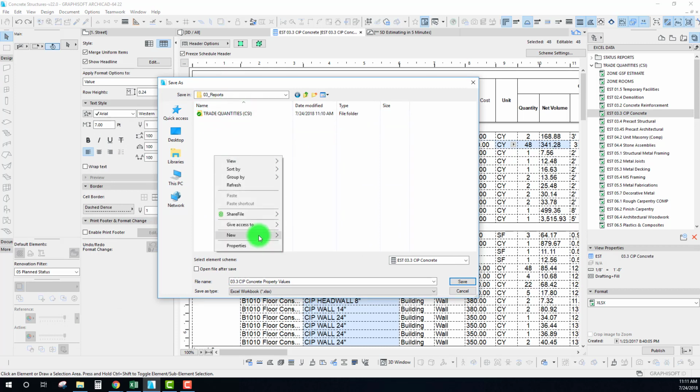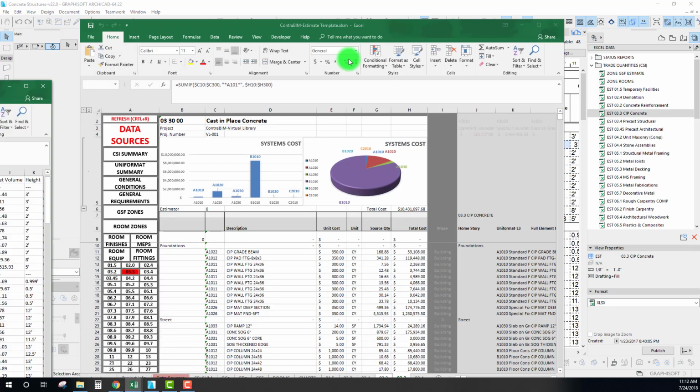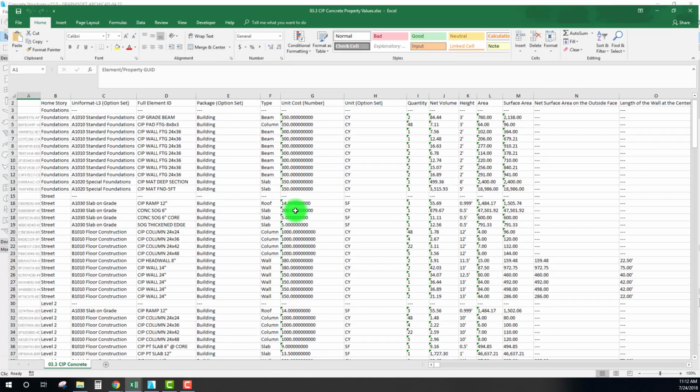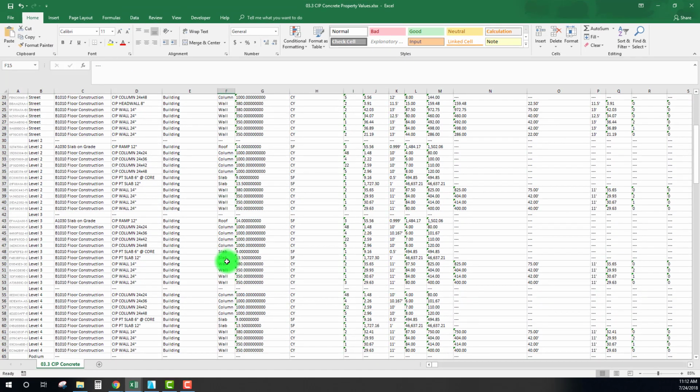In this case, I'm just going to call this a data conditioning. I'm going to open this up, save this, and we'll open that. Excel should open automatically. And okay, now we have this set of data that came through.